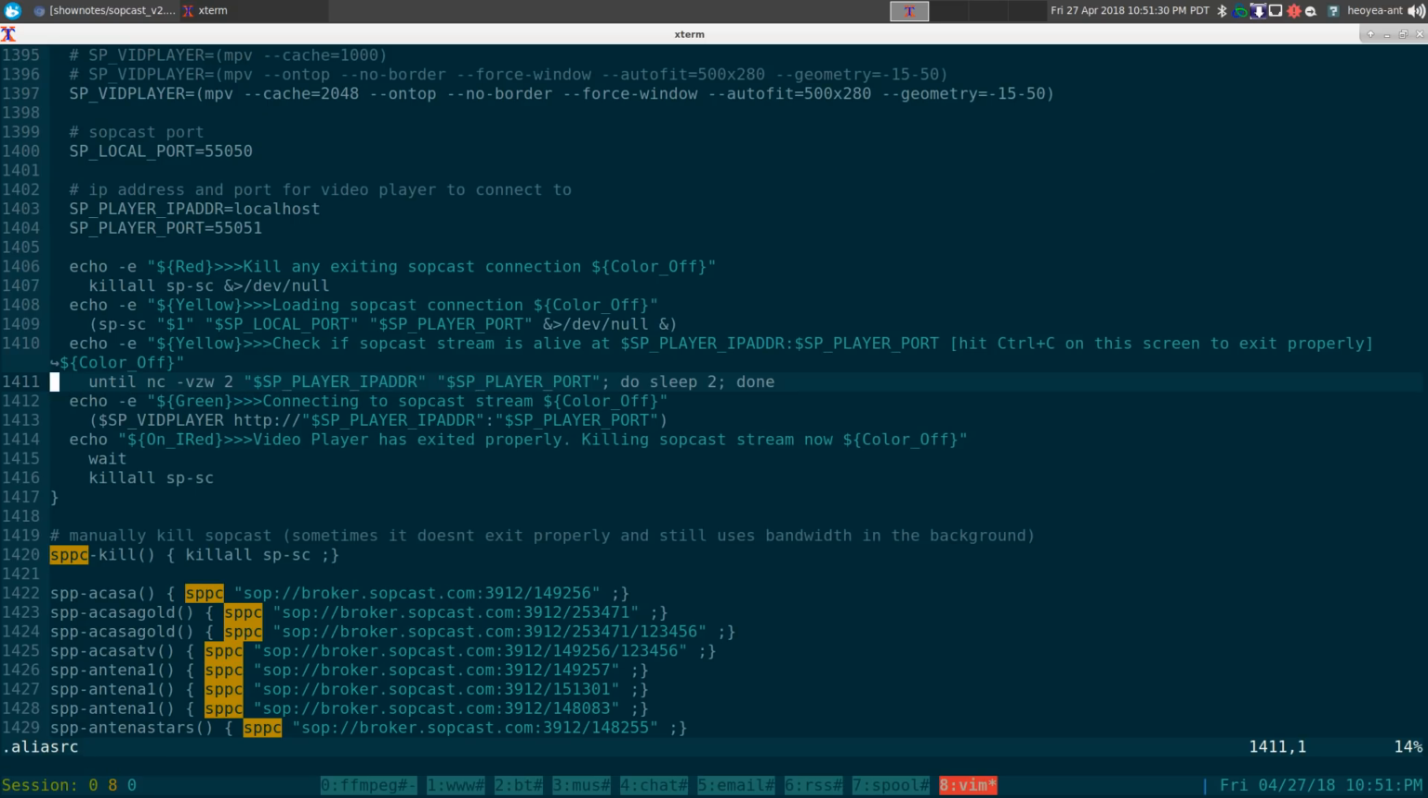It will do it until nc, and it'll connect to our IP and our port. It's going to do that every 2 seconds. It's going to keep checking, so basically it's pinging it. And once it gets a reply that we're looking for, it'll actually execute the next command, which is our player.